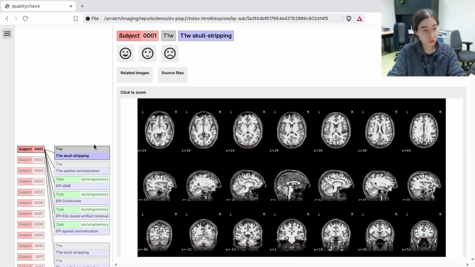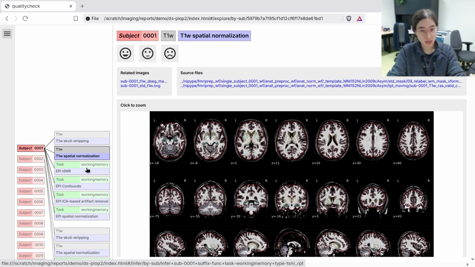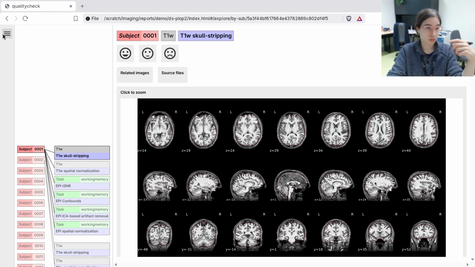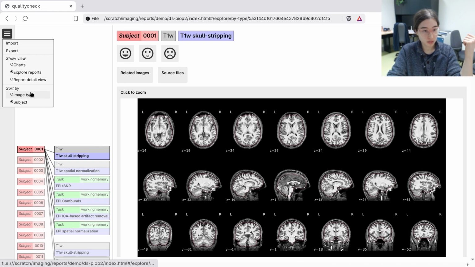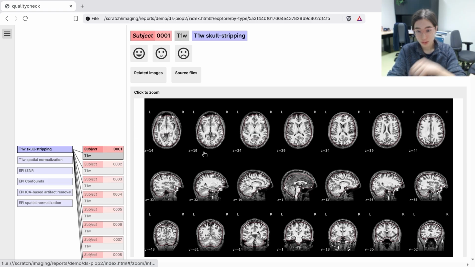But you can also sort by subject, and that groups all of the images nicely by subject, and we can go through different image types and cross-reference more easily across images. So that's a matter of preference. I prefer going by image type, so that's what we're going to do in this video.